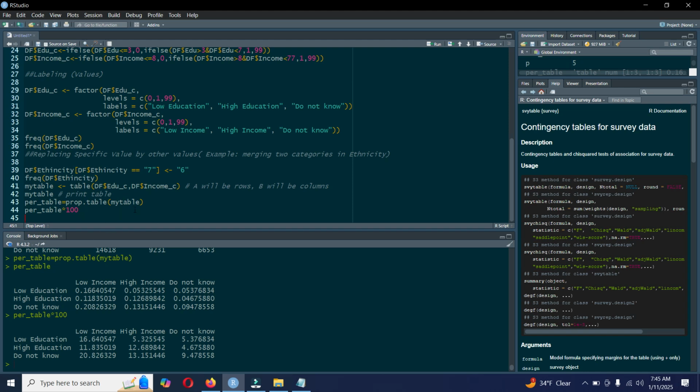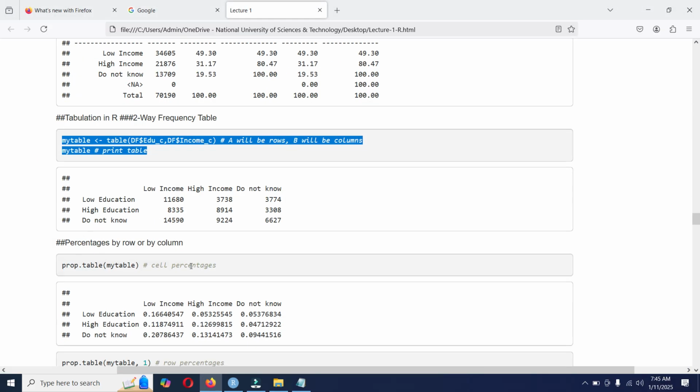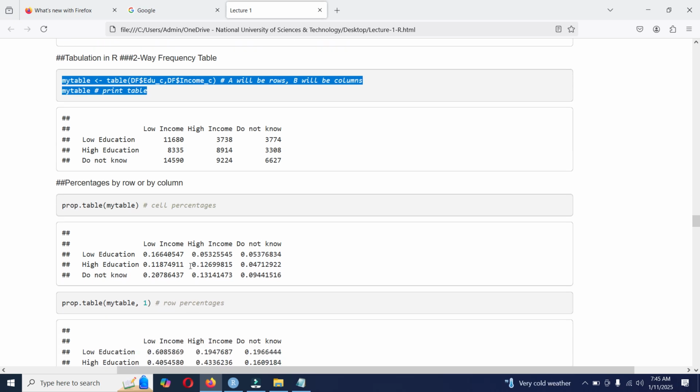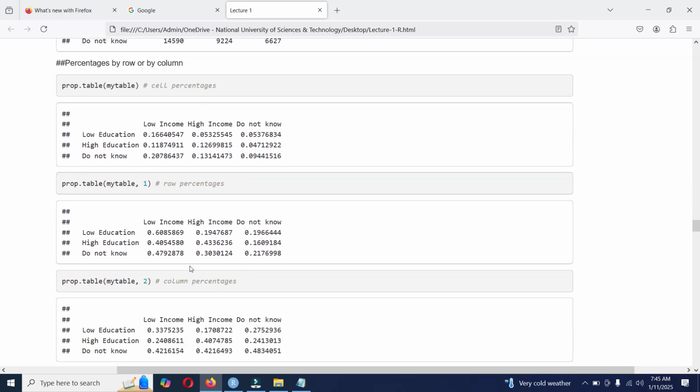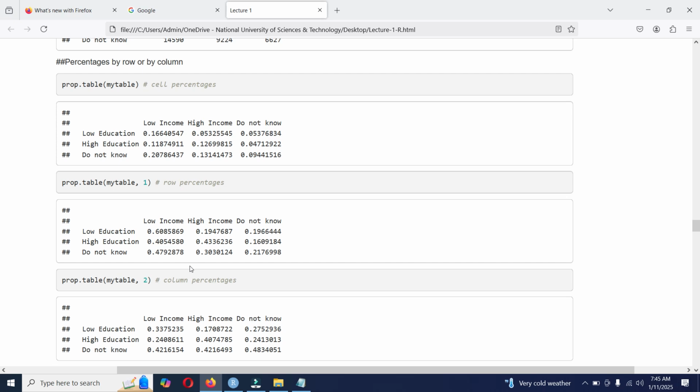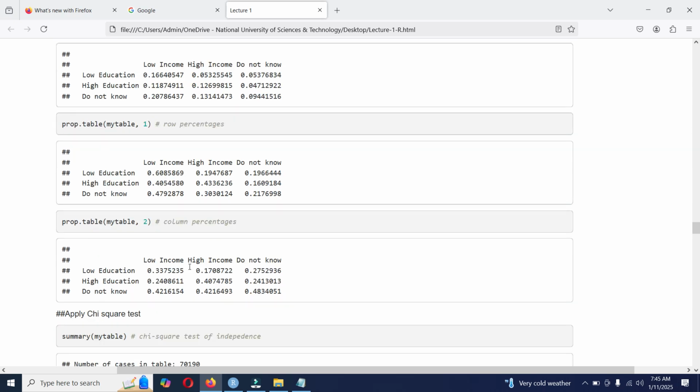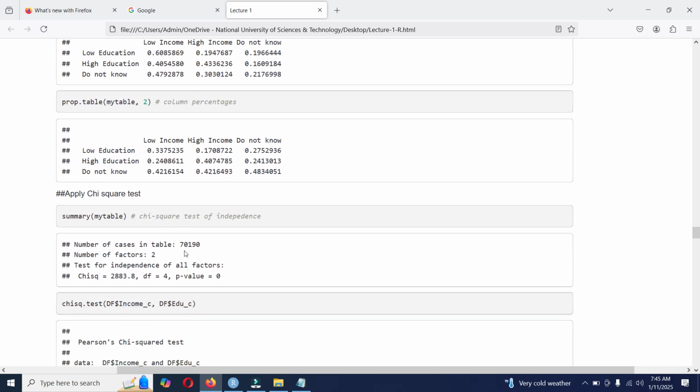So this is a two-way table for two variables, and you can see the association between the two variables using the chi-square test, or you can use McNemar's test, or you can use Fisher's exact test. You can use these on this table on the same set of values.